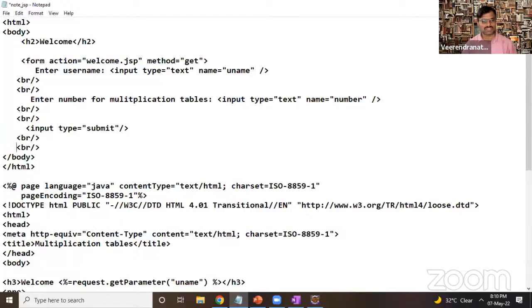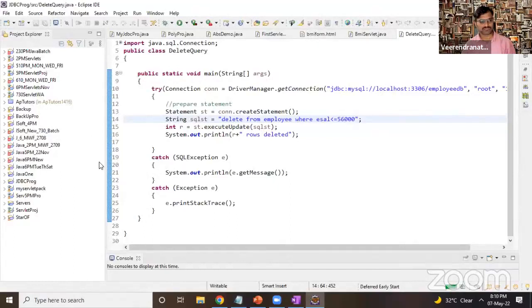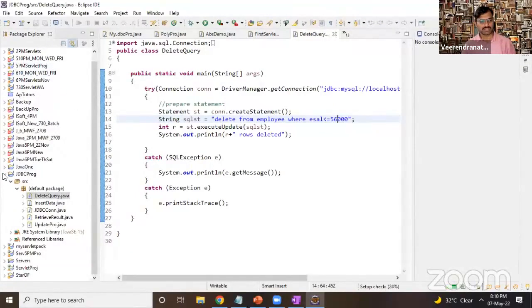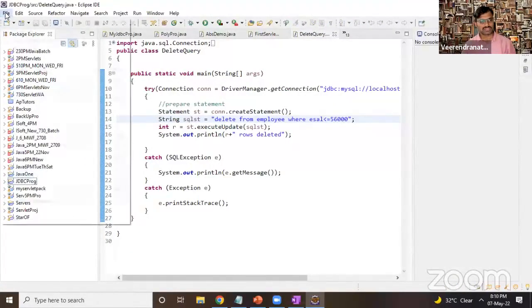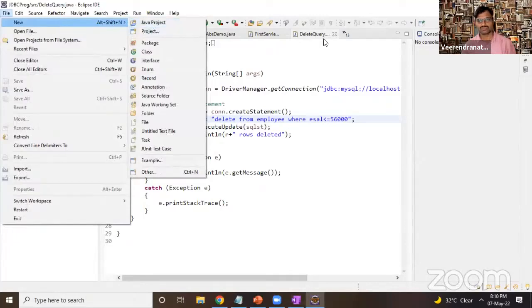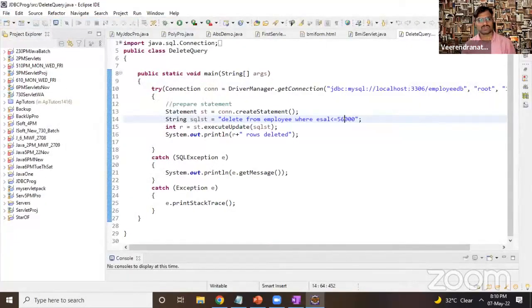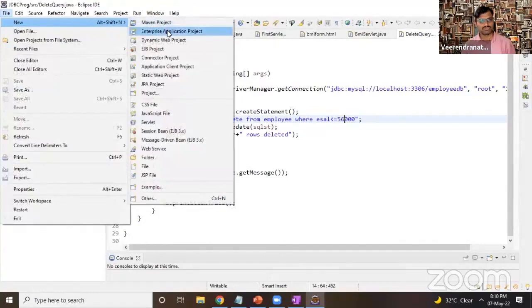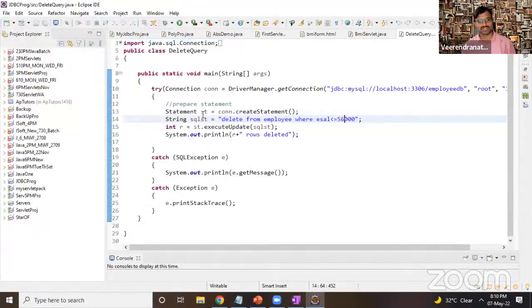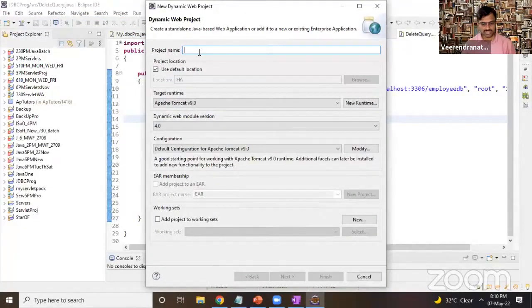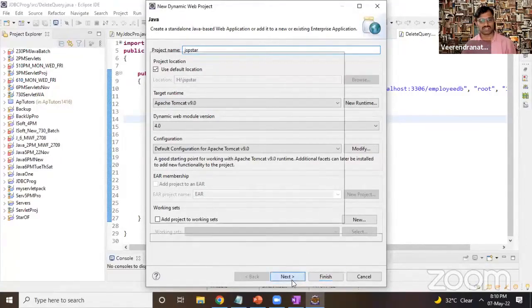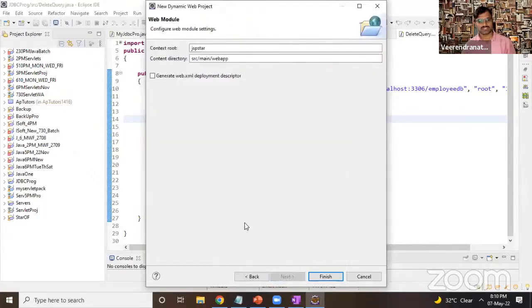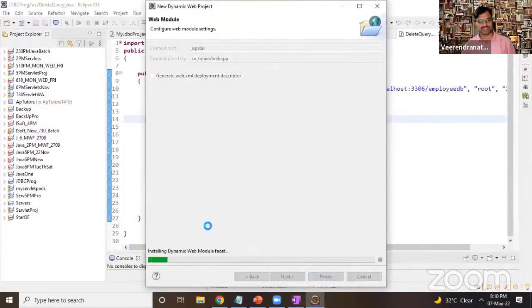Okay, so this one, let me have a project. So go to the perspective. Let me have a new dynamic web project. So in the dynamic web project, let me say JSP start and say next. So next. Okay, save it.